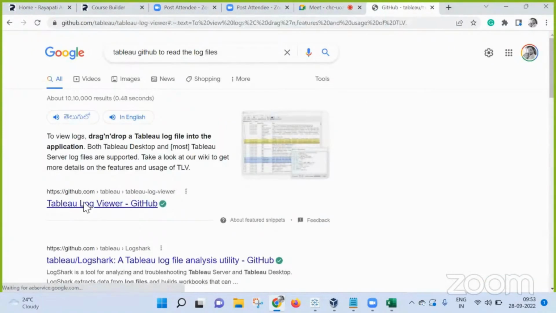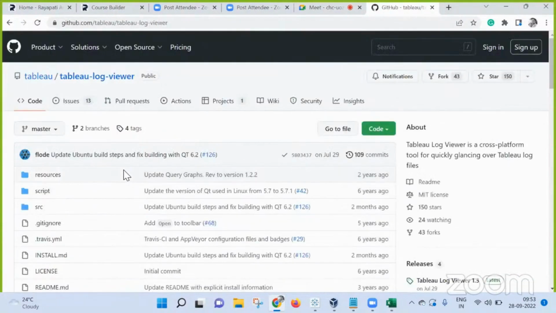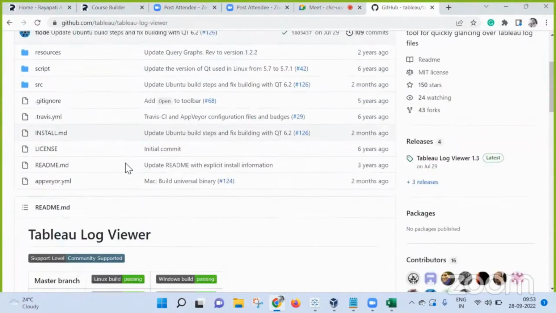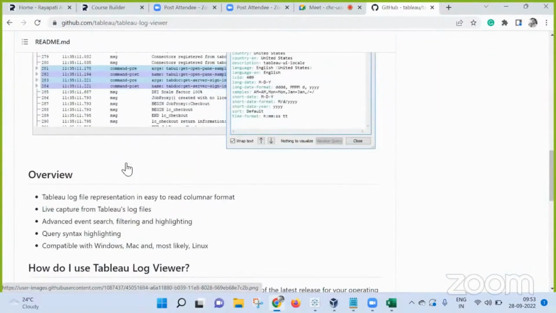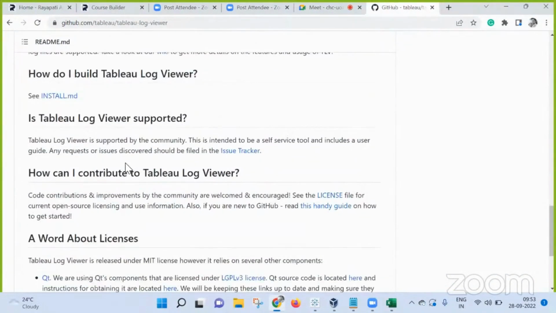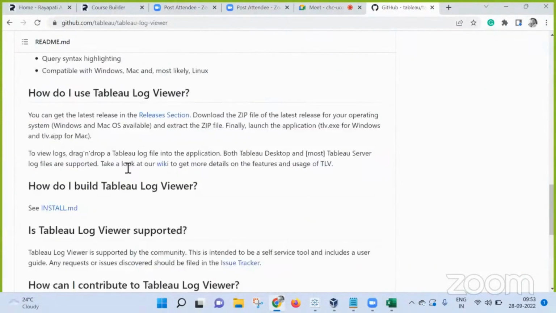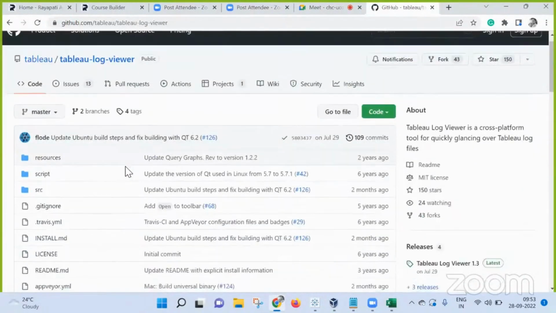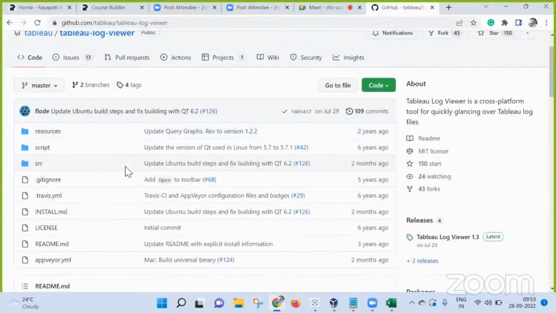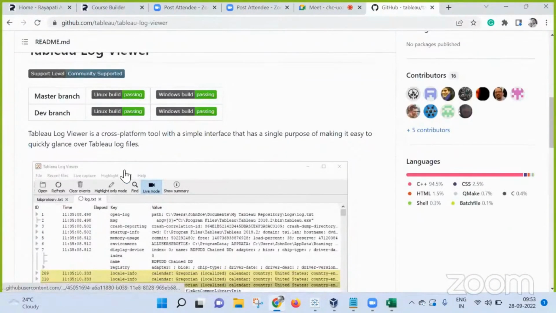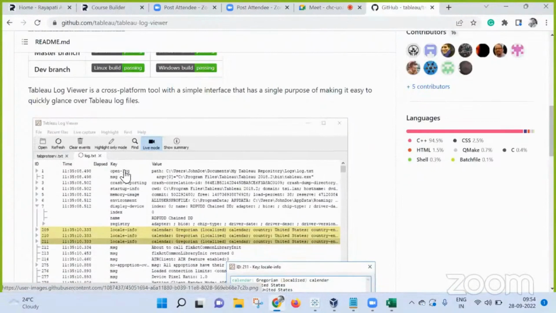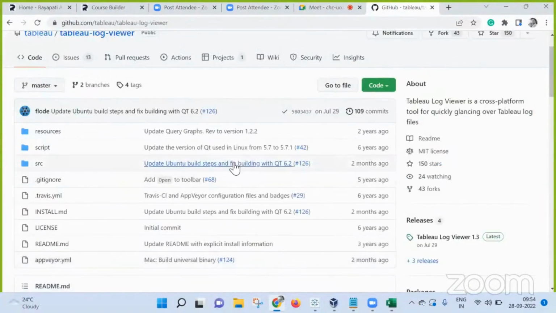Tableau log view. Here, somewhere. So this will help you view those logs. But for this, you need to.